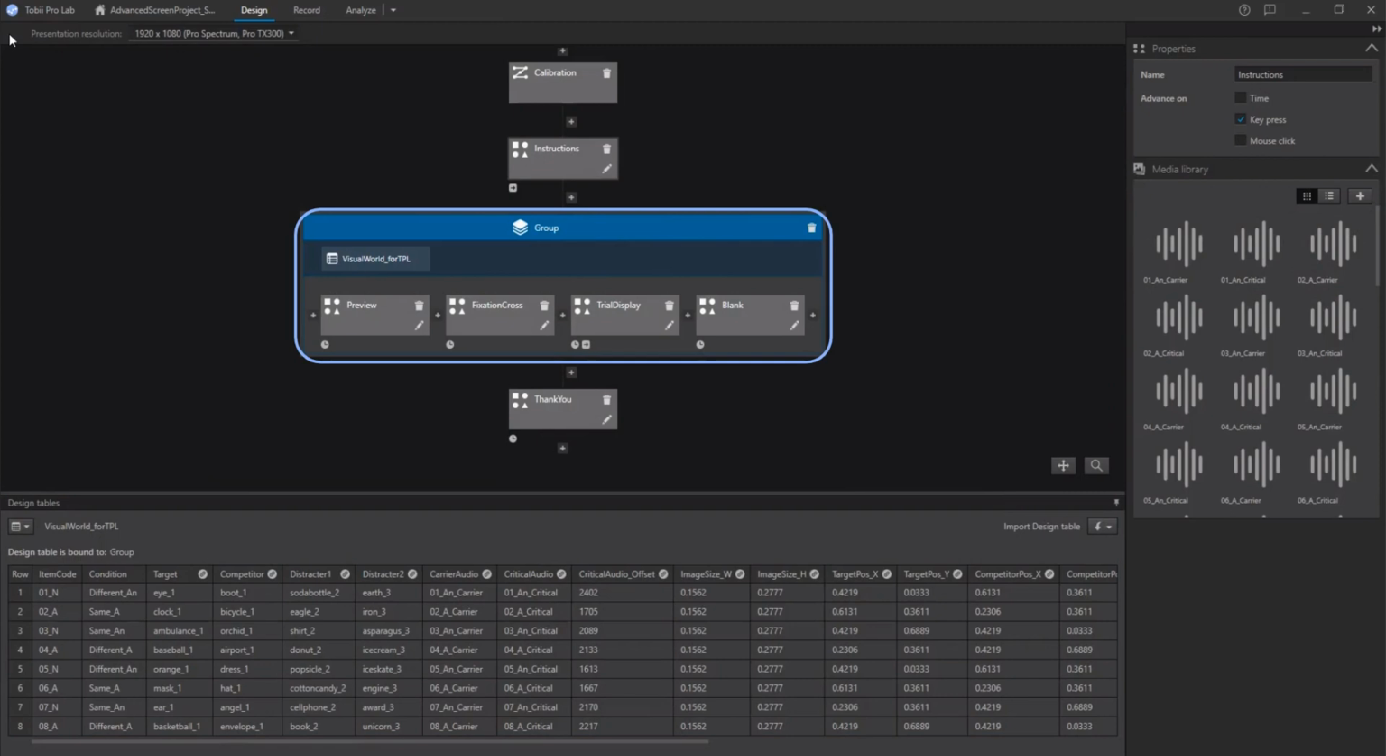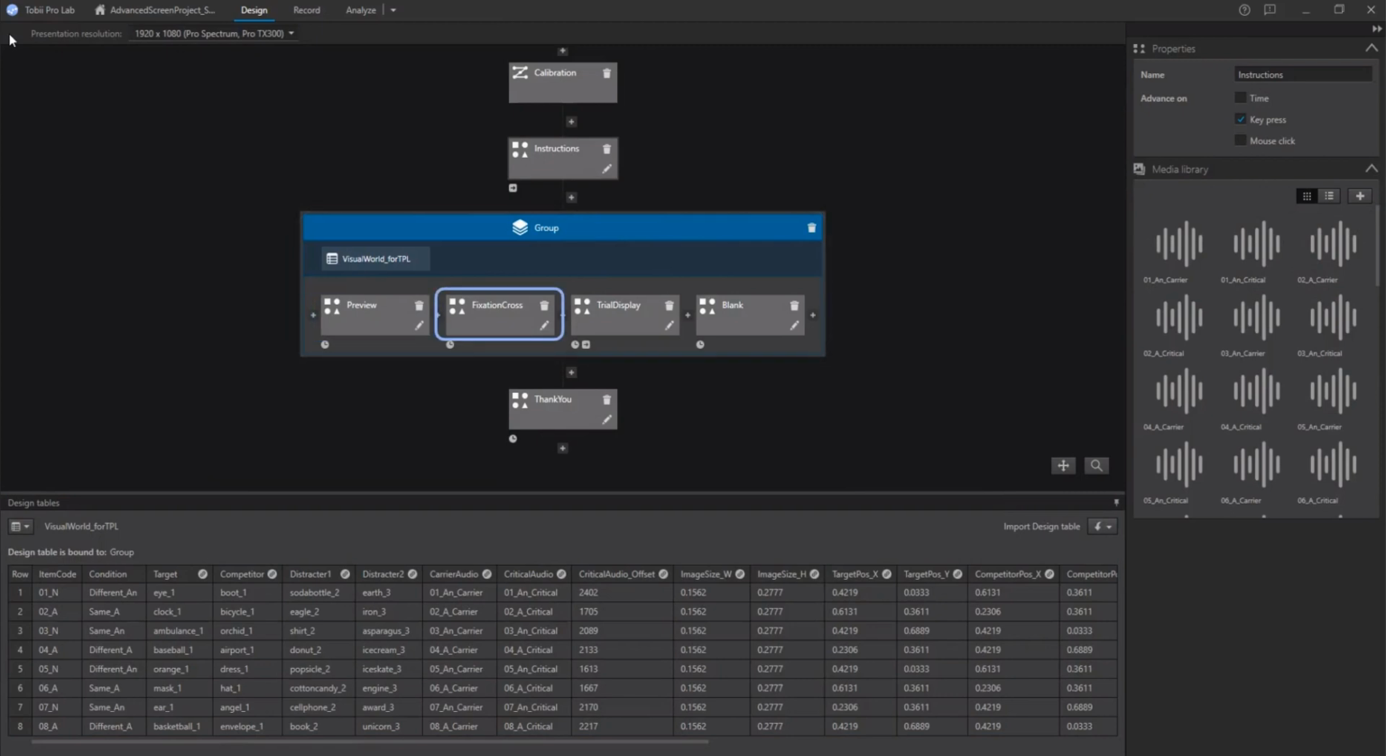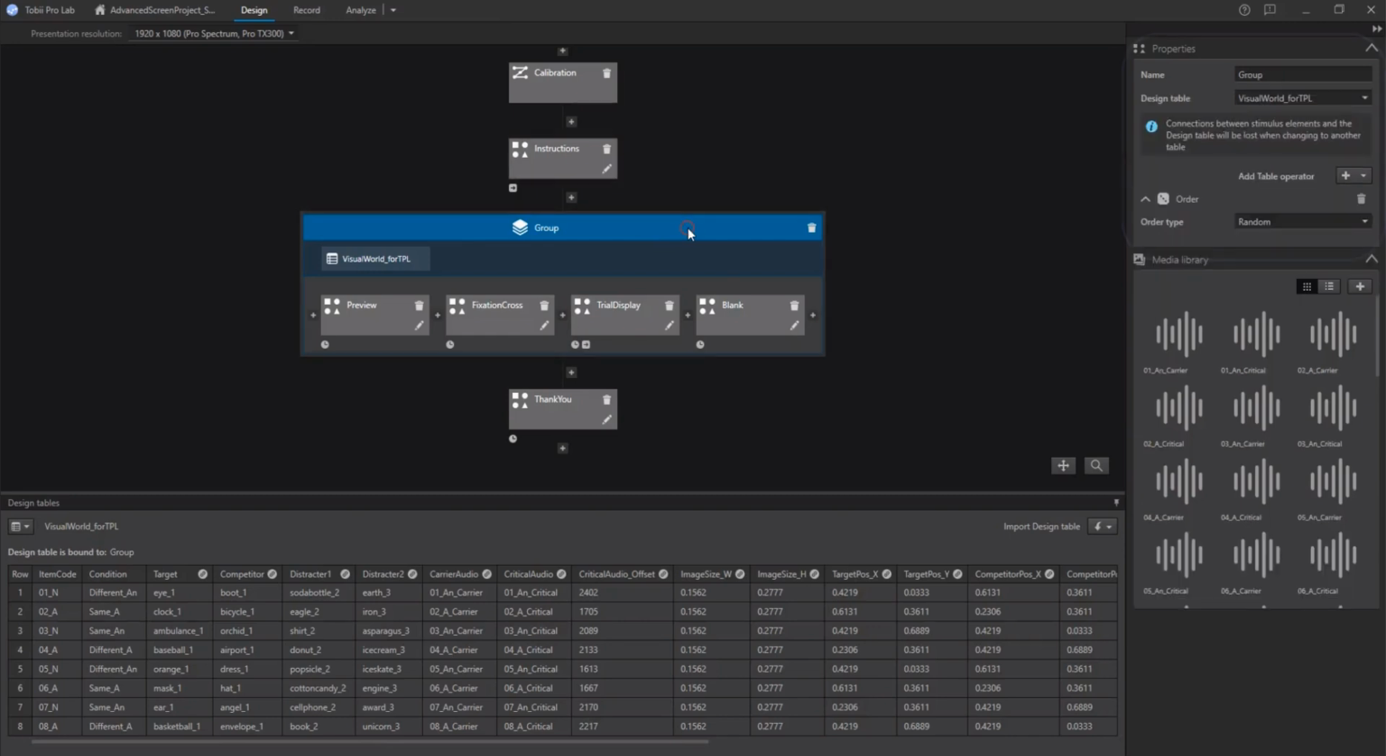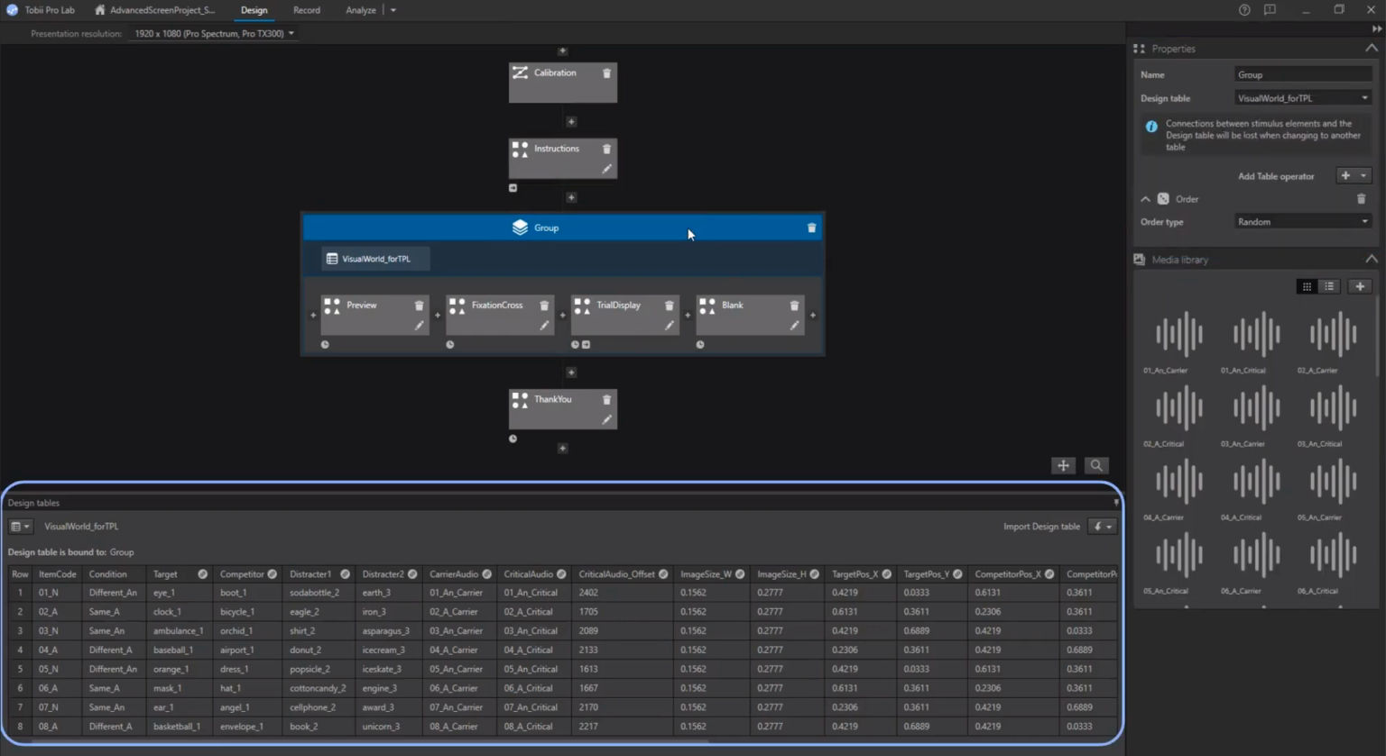The group element contains four stimulus templates: preview, fixation cross, trial display, and blank. Selecting the stimuli block element displays its properties in the properties window. This group is bound to a design table.